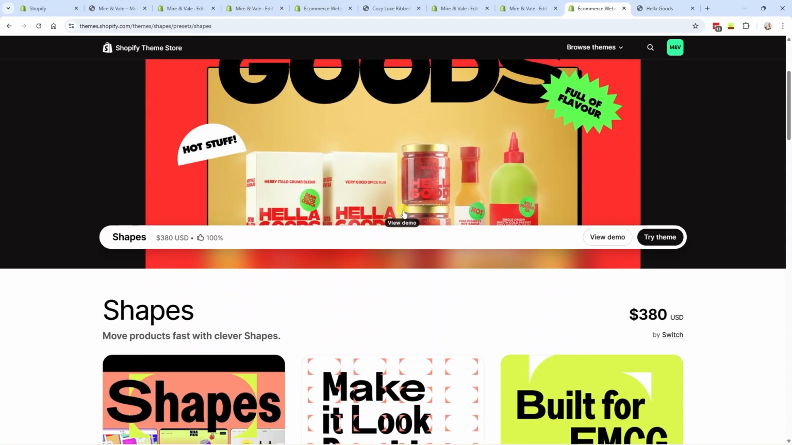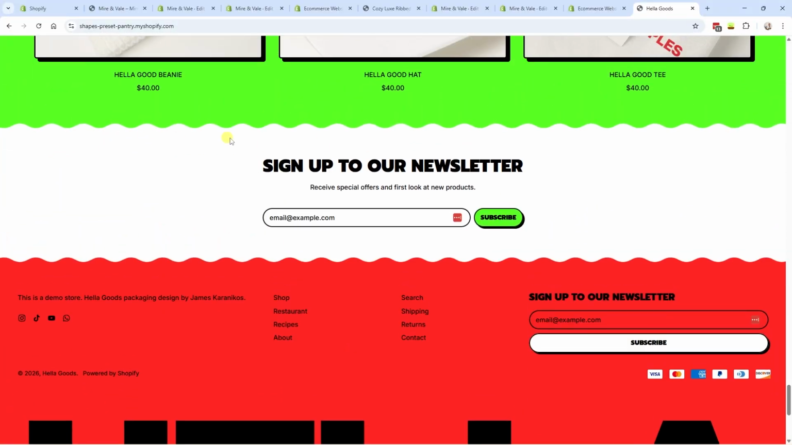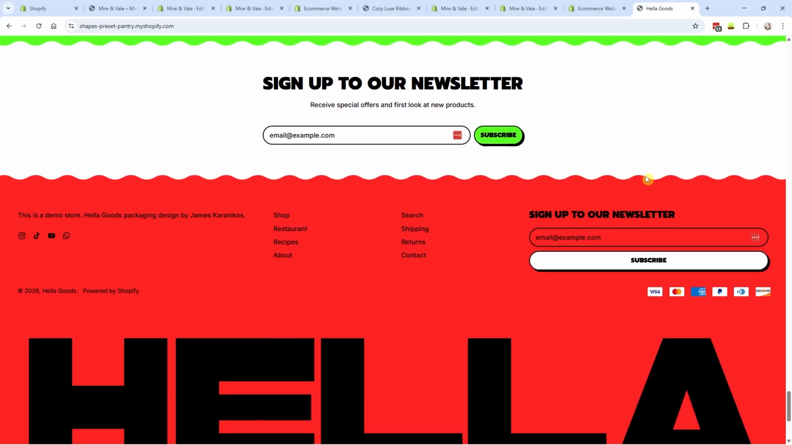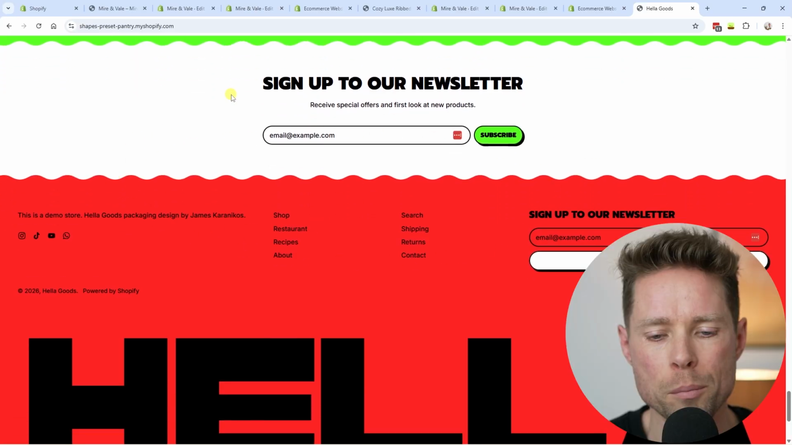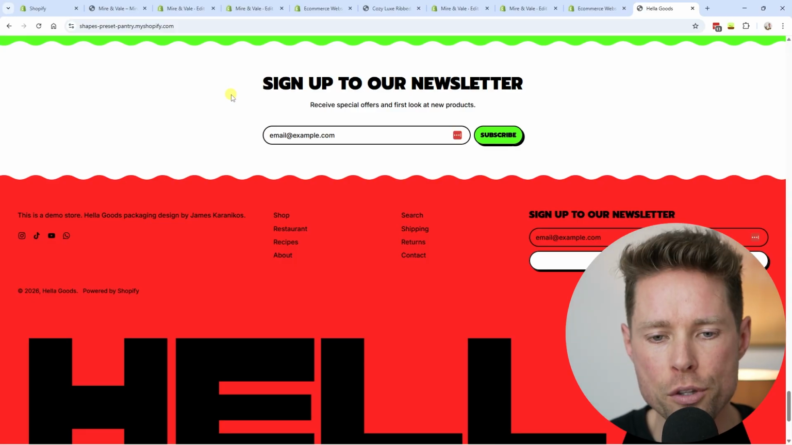So let's take a look at one more example, which is the paid Shopify theme, the Shapes theme, which costs $380. If we scroll all the way to the footer, you can see it has these decorative shape elements inside the footer. Horizon doesn't offer these shape elements by default, but nowadays with AI, this is actually pretty easy to build yourself, but you do have to implement a little bit of custom coding here.